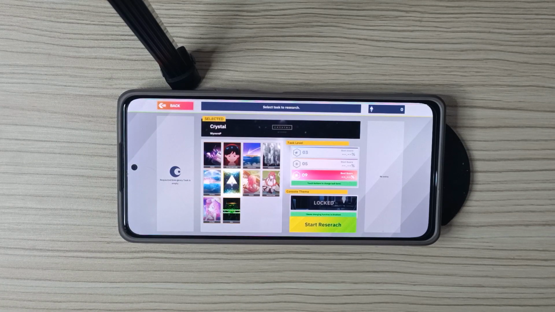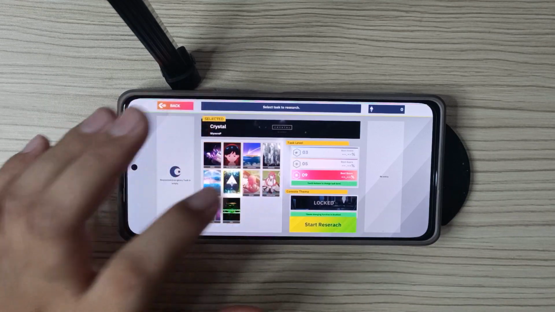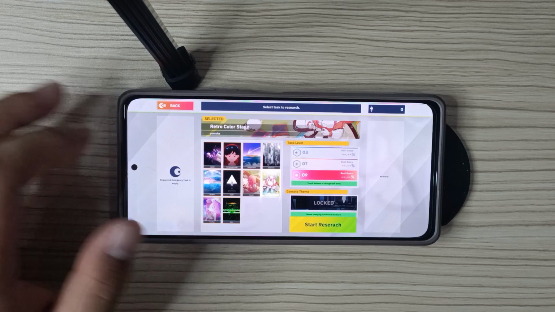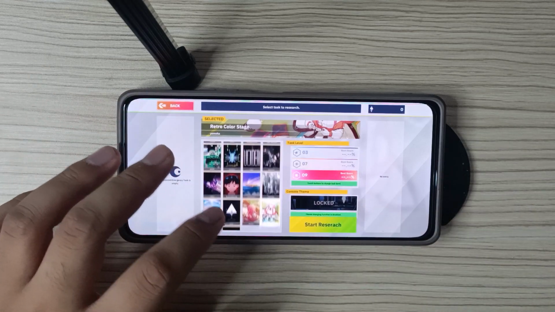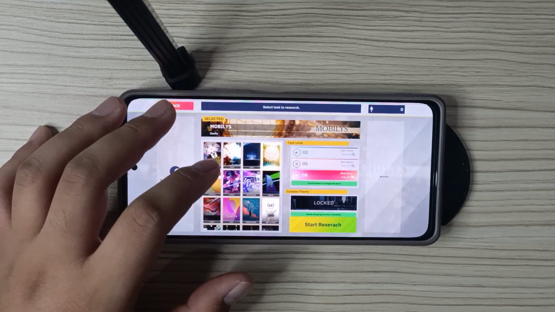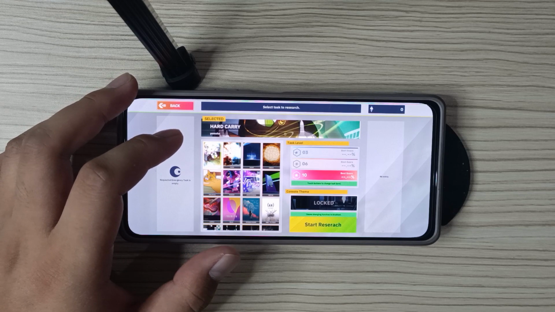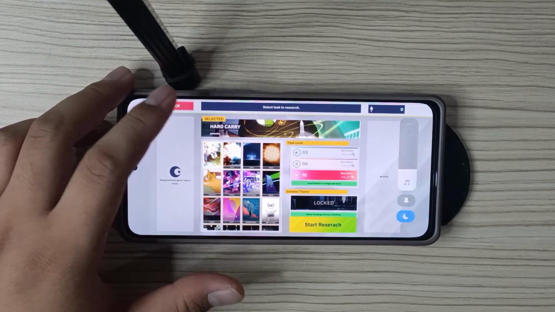And there are some arts that really fit well, like Crystal over here, the prism in the middle, and the banner over here just shows the text. Or even Retro Color Stage. Yeah, that could definitely be a profile banner, but for some other song art, like, come on. Come on. Could have done better than this. Alright.